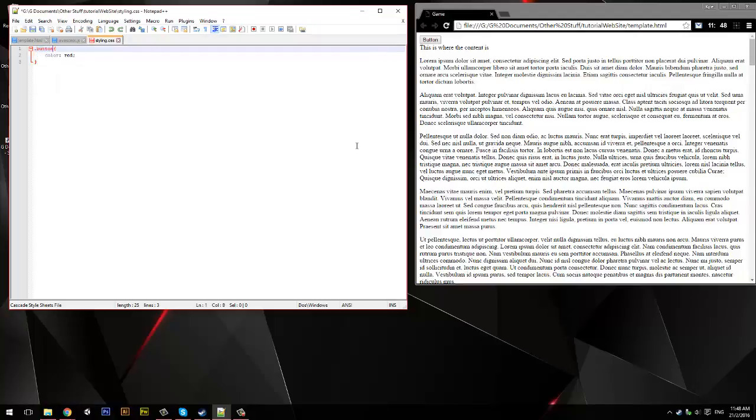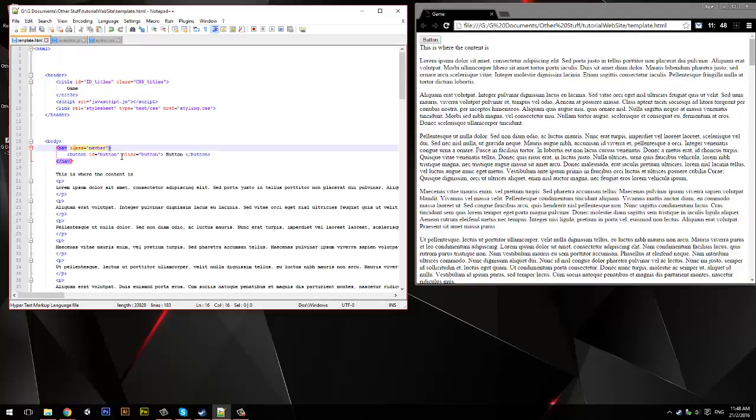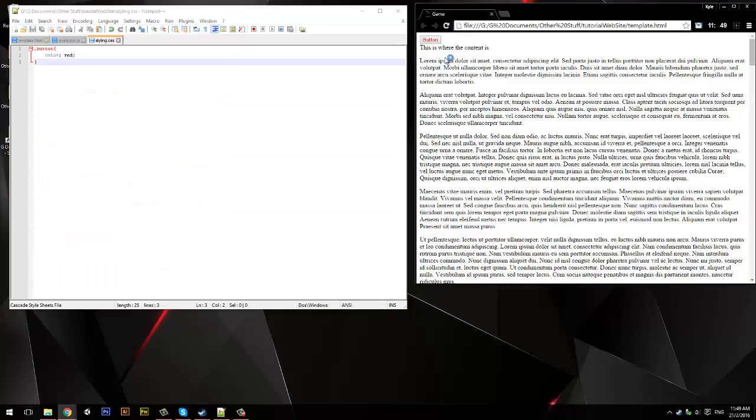As you remember, we have used button in the class. Refresh. Text is red. Blah blah blah. The link doesn't do anything. Now we want this to scroll.